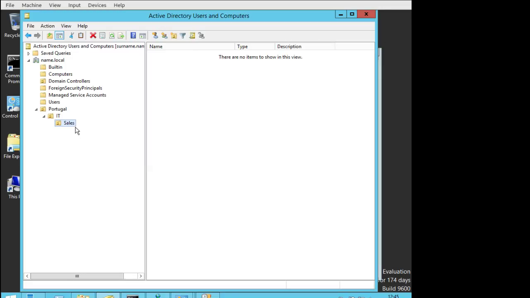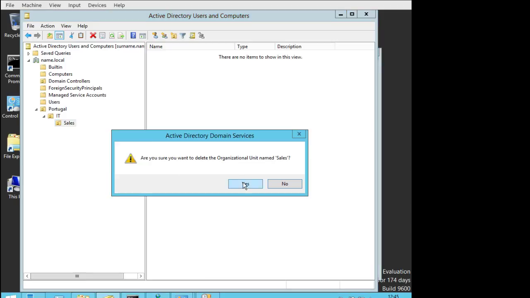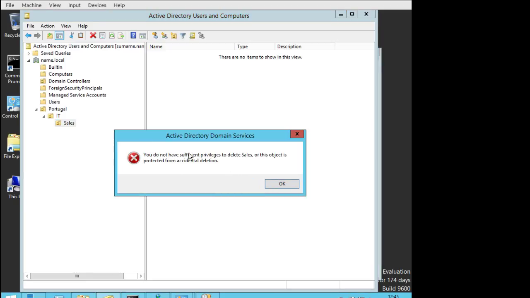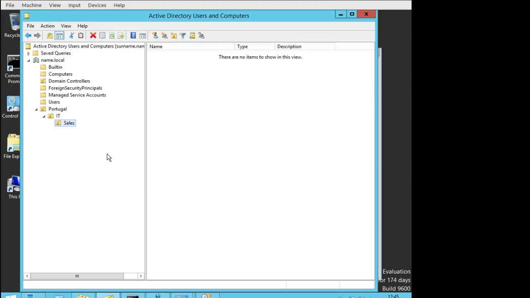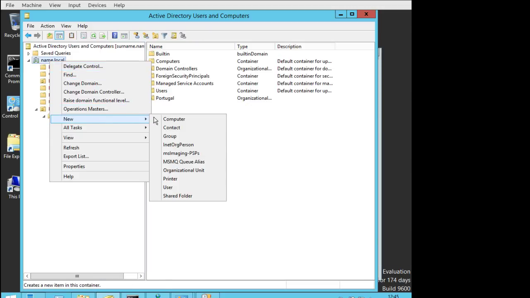But wow, we made a mistake. Sales is not inside IT. Sales is at the same level as IT. So let's delete it or move it. When you try to delete, it says that you don't have enough privilege. How so? If you are administrator, you should have all the privilege. This happens because when we are creating an organization unit, I'm going to create here Poland, for instance.